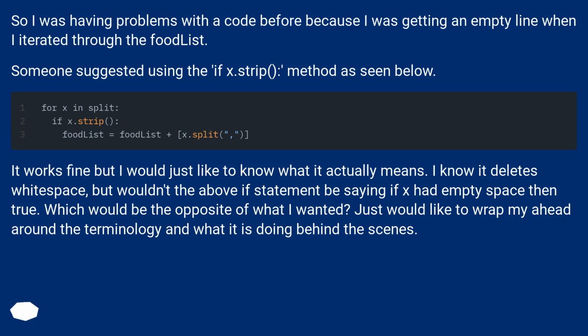I know it deletes whitespace, but wouldn't the above if statement be saying if x had empty space then true? Which would be the opposite of what I wanted? Just would like to wrap my head around the terminology and what it is doing behind the scenes.